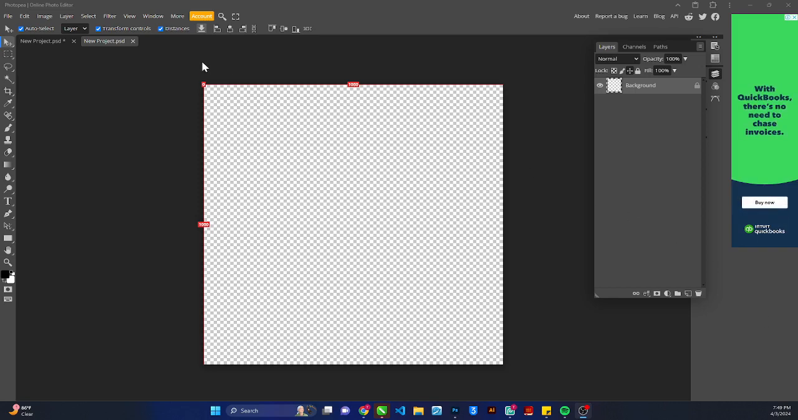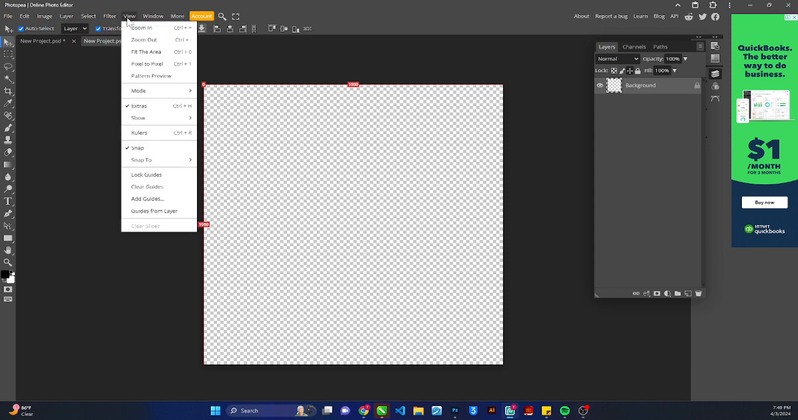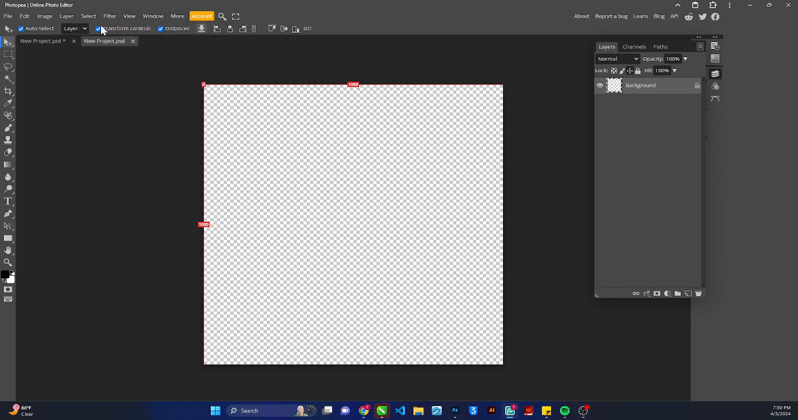Hello guys. So first let's touch the menu bar. Now your menu bar, we have file, we have edit, we have image, we have layer, we have select, we have filter, view, window, more, account.